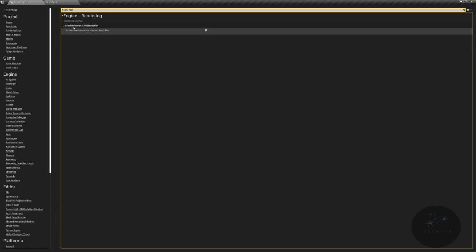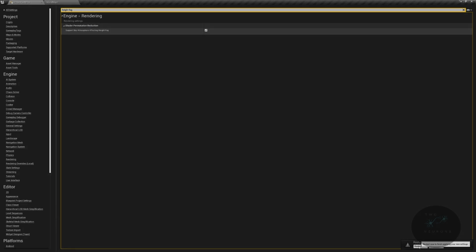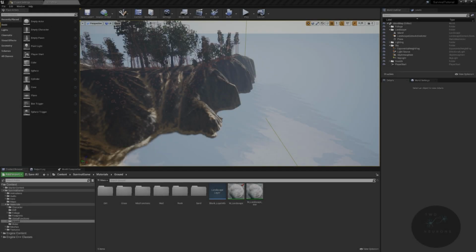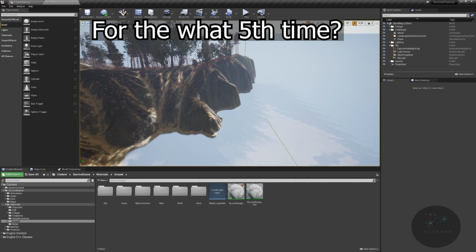Yep, it's project settings. And we want shader permutation reduction. Support sky atmosphere affecting height fog. Mark this as true and go ahead and restart your editor. I'll see you all in a moment. And here we are back yet again in the editor.